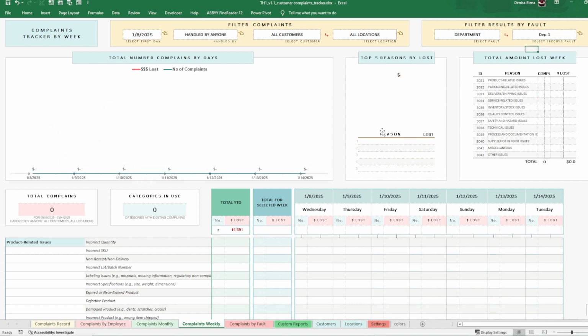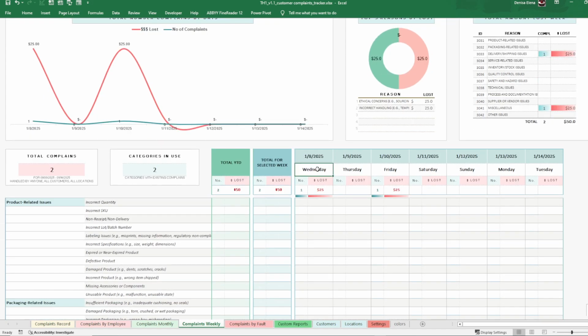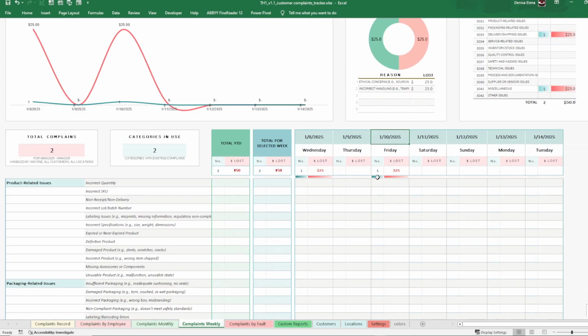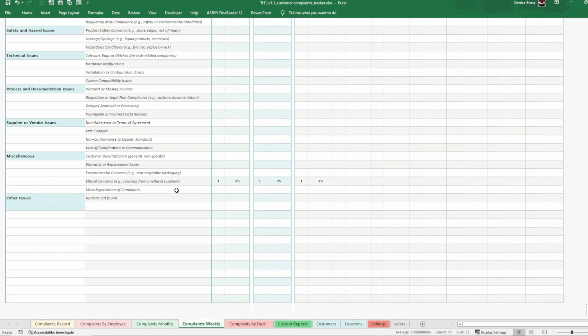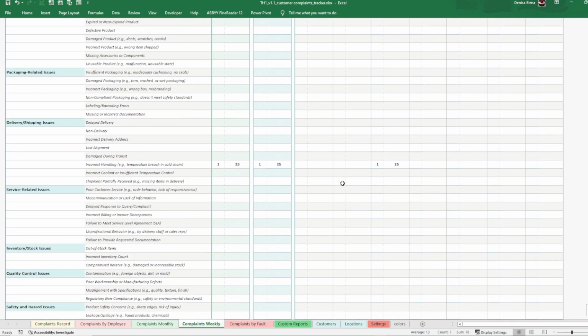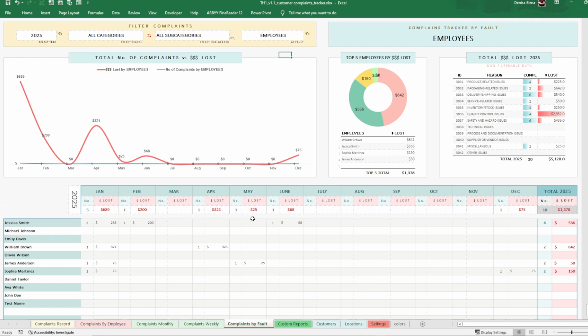I want to see department 1. There is no mistake for department 1. Let's go to department 2. Department 2 had 2 mistakes, on January 8 and January 10, one here, and we go further and we see incorrect handling, 1 mistake, and the second one, ethical concerns. Okay, these are the daily data, maybe not related to the departments, but I know it will serve its purpose. Okay, next one, complaints by fault.